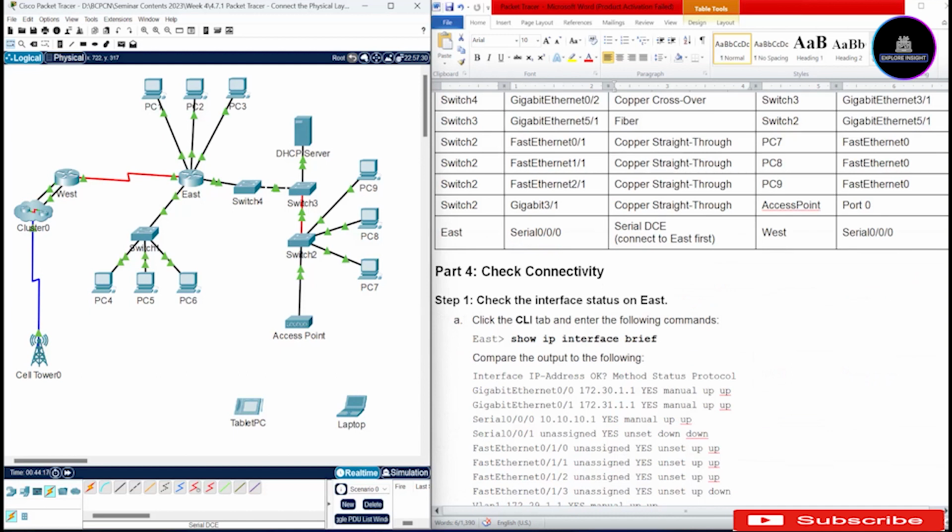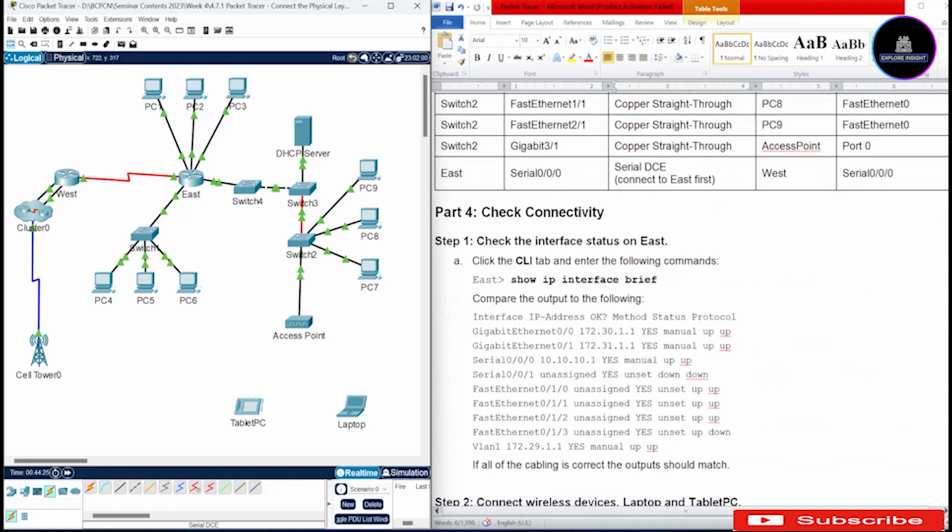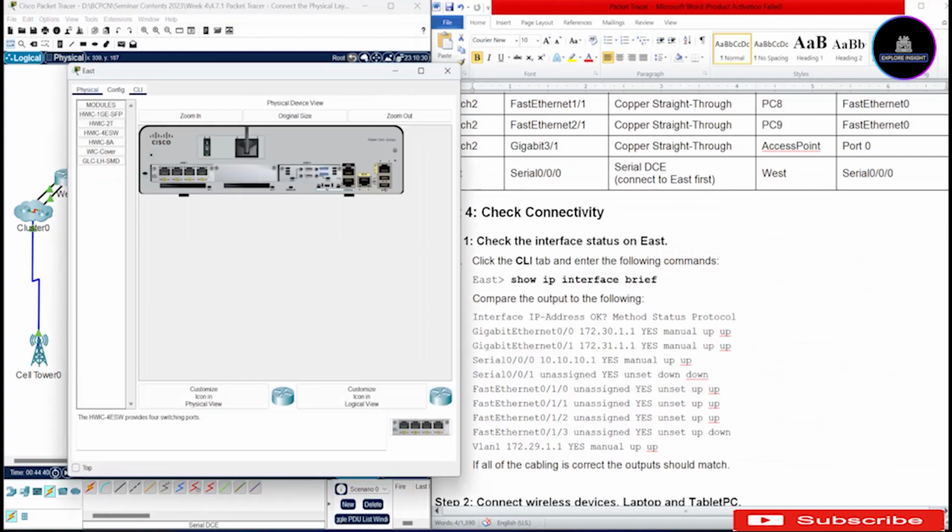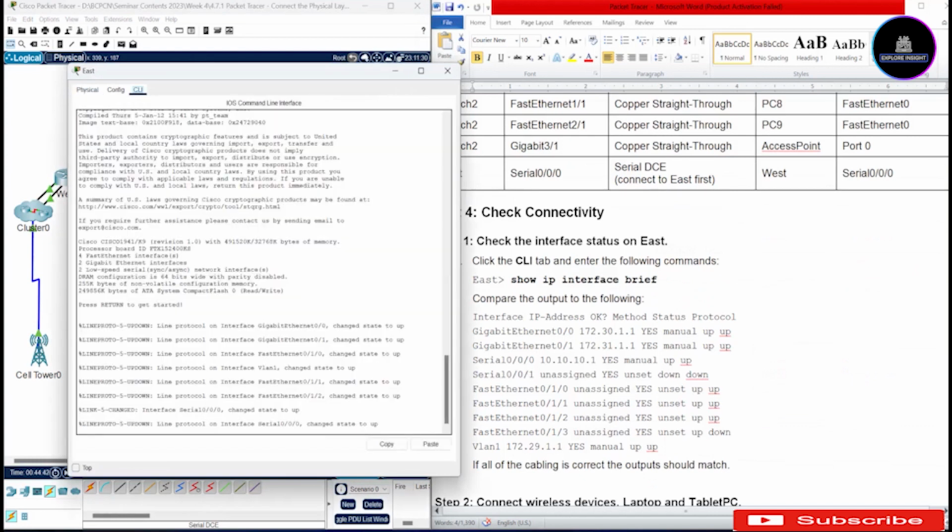We have to check connectivity in this part. Now we'll start with step 1. It says check the interface status on east. How do we do that? Click the CLI tab and enter the following command: show IP interface brief. Show IP interface brief, this command. So let's go to east. Then you go to CLI and press the enter key.